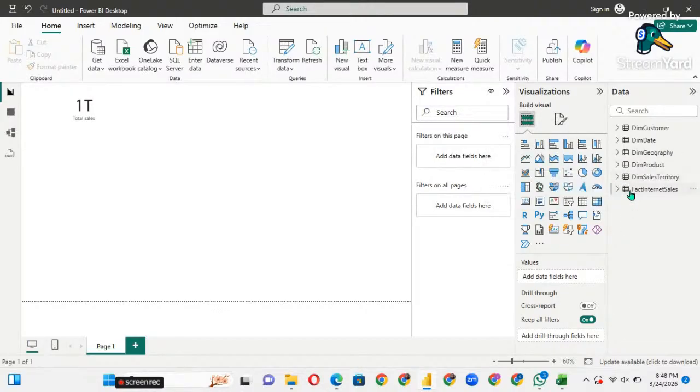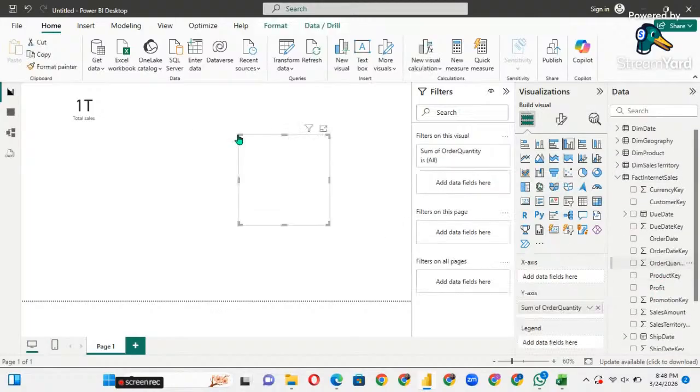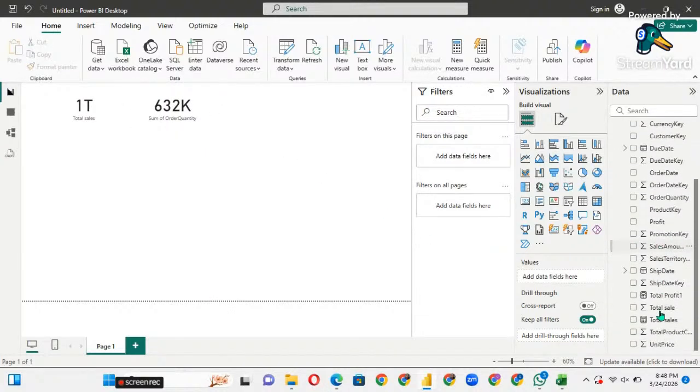Now let's look at maybe our order quantity. So this is the order quantity. I can just drag it and bring it to the canvas. So that's the total order quantity. I'll change it into a KPI. So we sold 1 trillion from 632,000 sales.